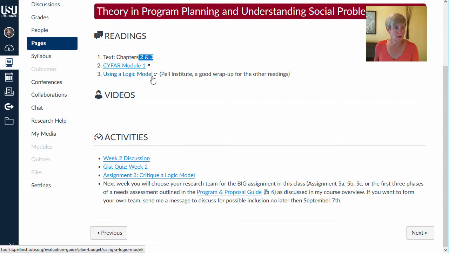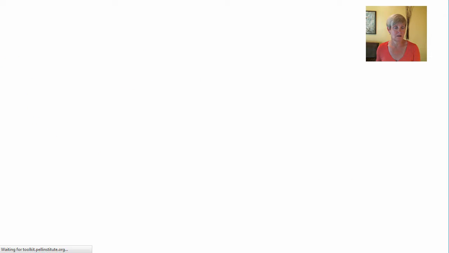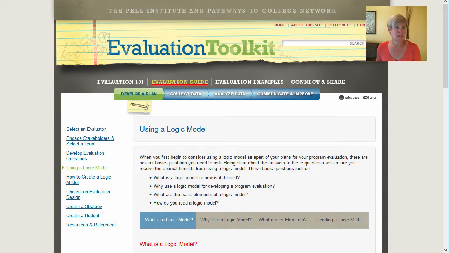All right, back to week 2. So using a logic model, this is the Pell Institute's. It's a good wrap-up. Again, the Pell Institute is a major funder of lots of different kinds of programs, social programs for at-risk populations. It's just one of those big foundations that you can apply to. But they have a nice website here, kind of a good wrap-up, if you will, an evaluation toolkit on using a logic model. And they have some other resources that you may find useful as you go through the big field experience that you're going to have this semester.